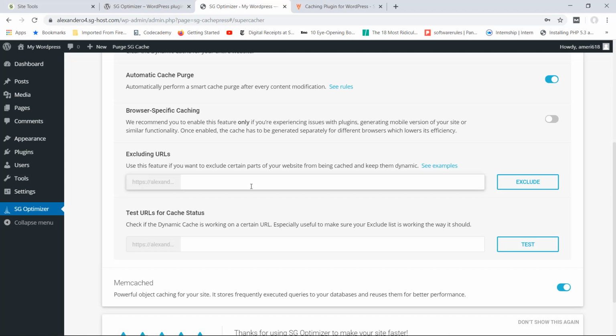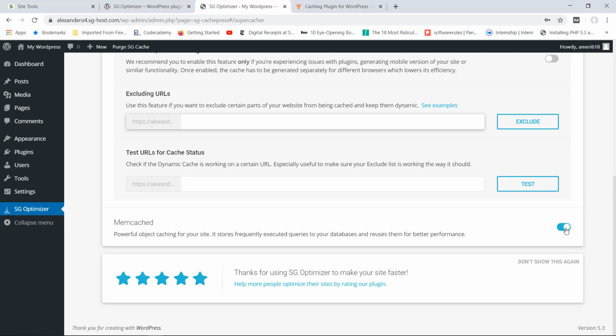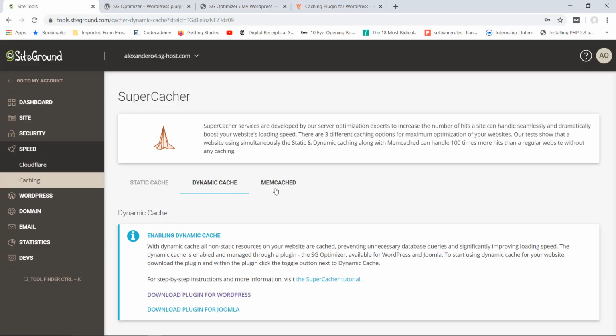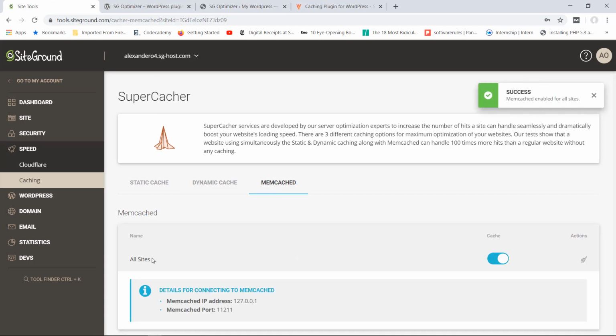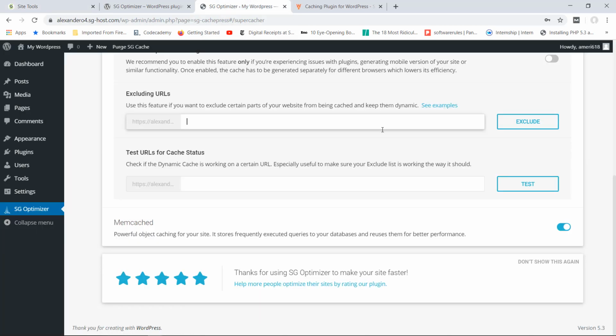That's the kind of scenario where you might want to make use of excluding certain URLs from caching. So just simply come in here and add that. Make sure Memcached is also turned on as well. But for this to actually work, you need to go to your SiteGround backend, and then under Memcached, make sure it is actually turned on right here. If this isn't turned on, then this here isn't going to work. All right, so make sure both are turned on.